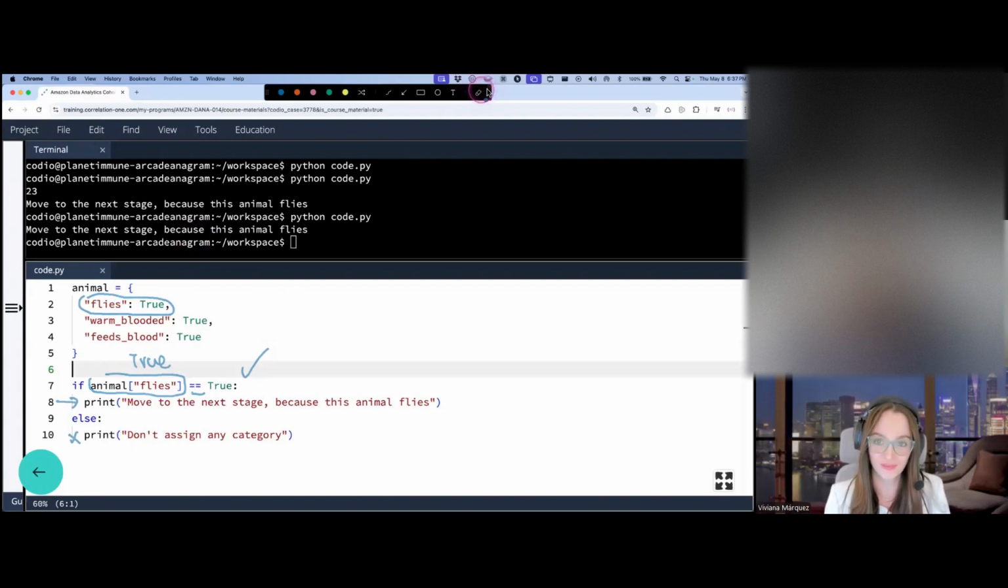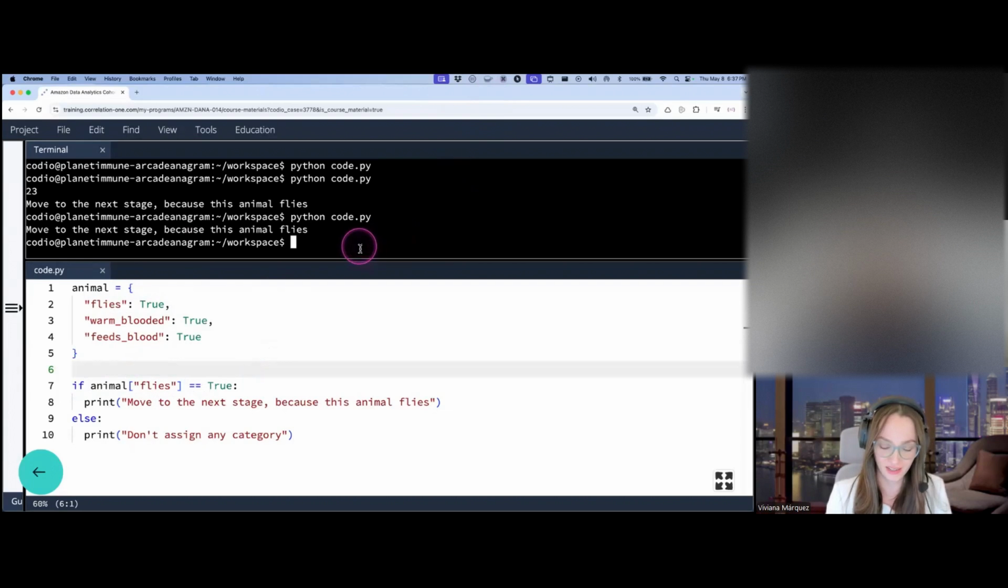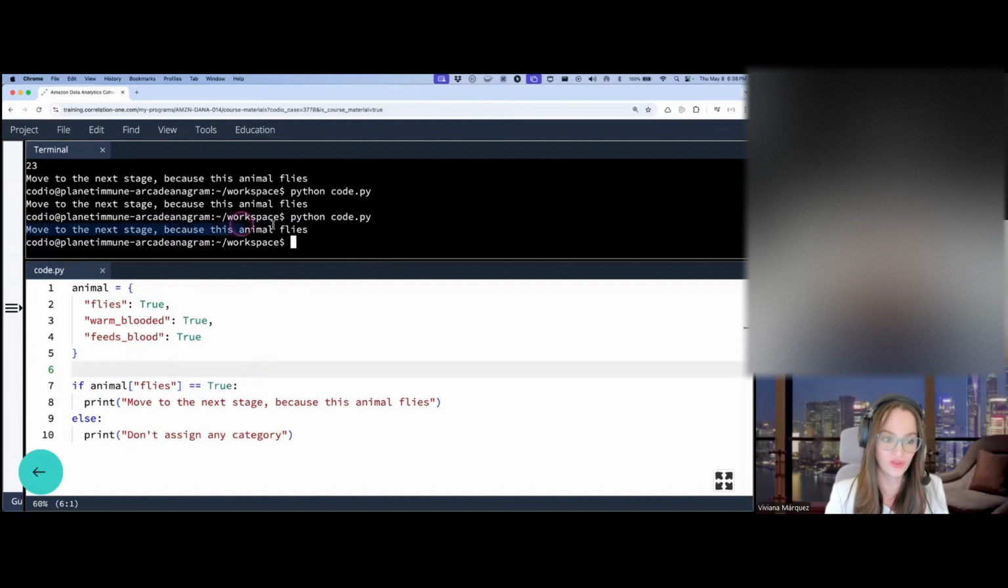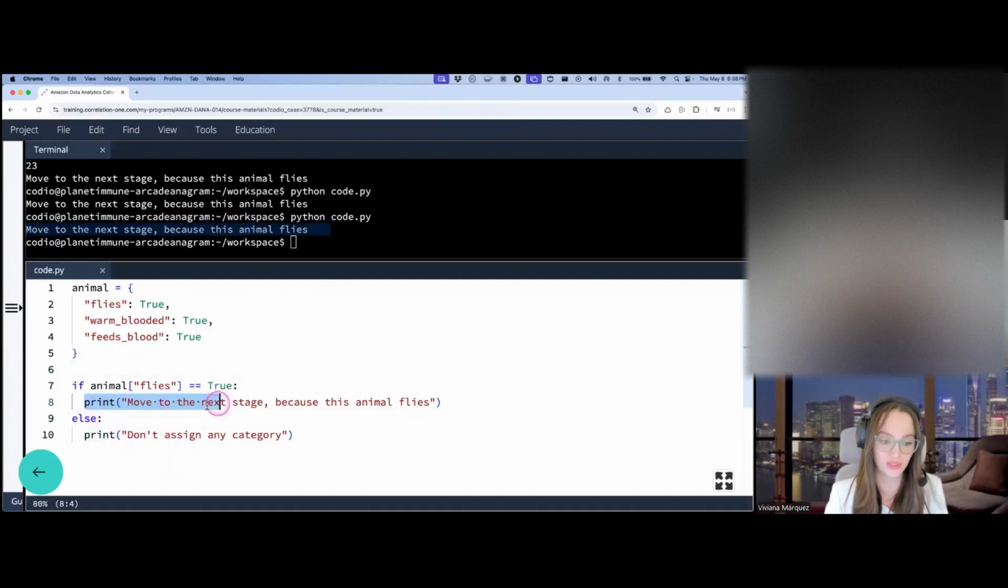So let's run it. Let's run this in here. And let's say python code.py. And it says, okay, move to the next stage because this animal flies, which is here. But what if this animal didn't fly? So let me change this in here, false.